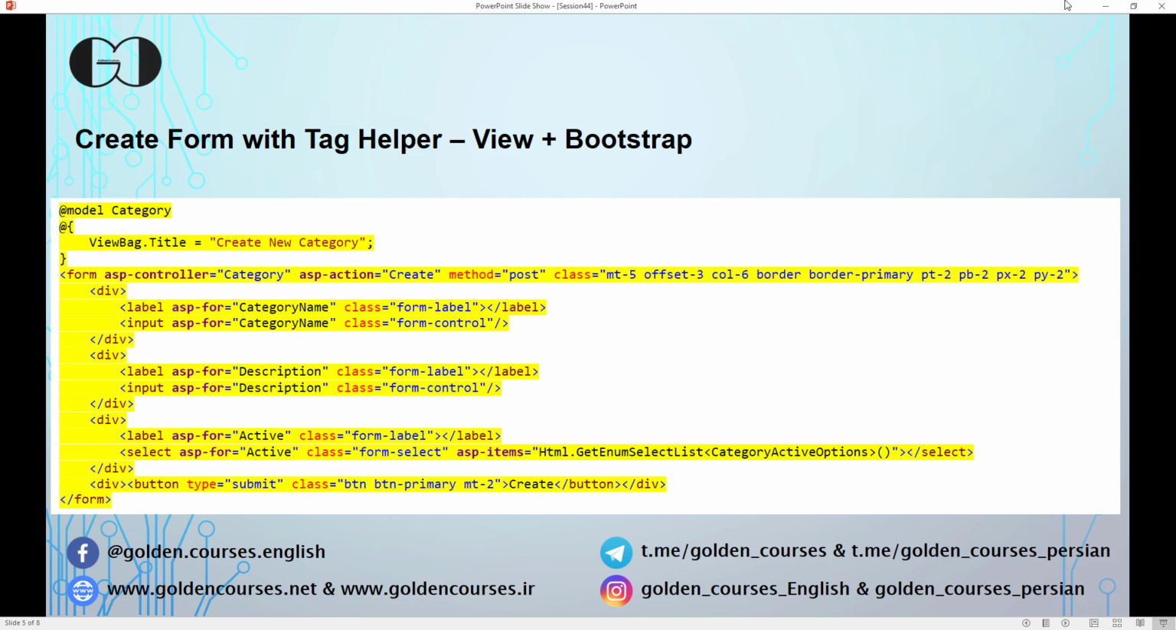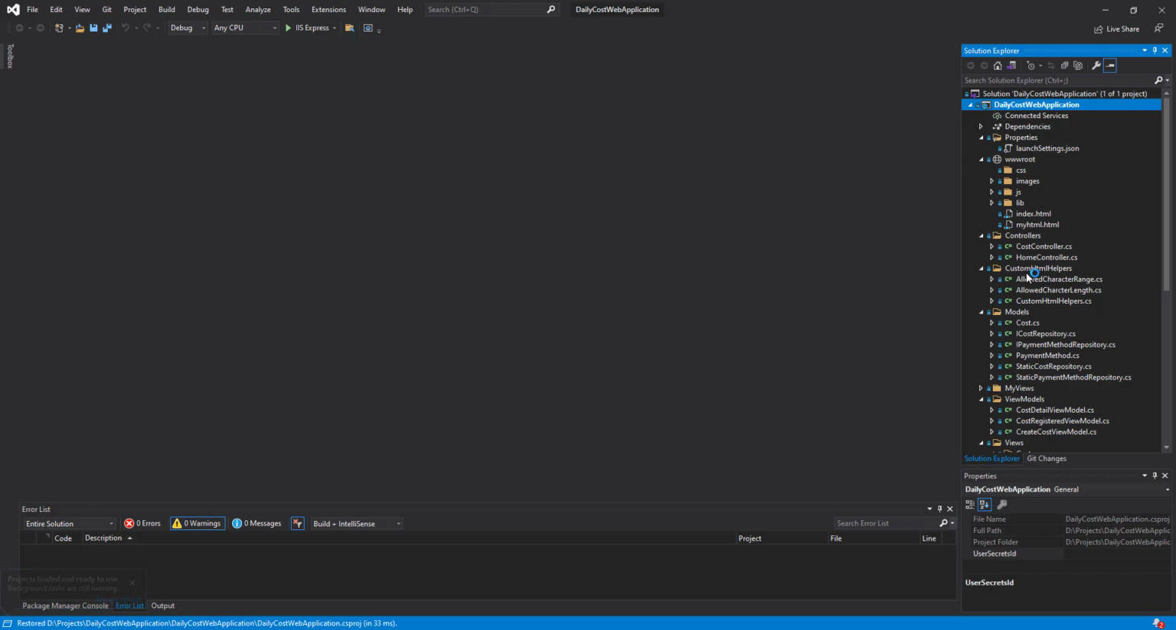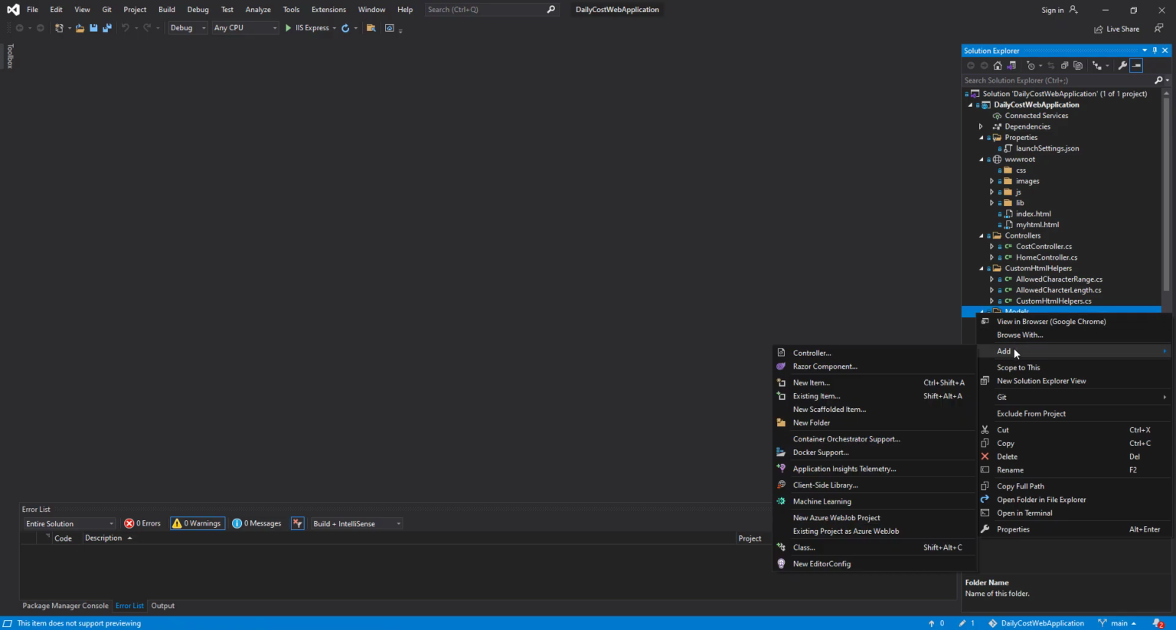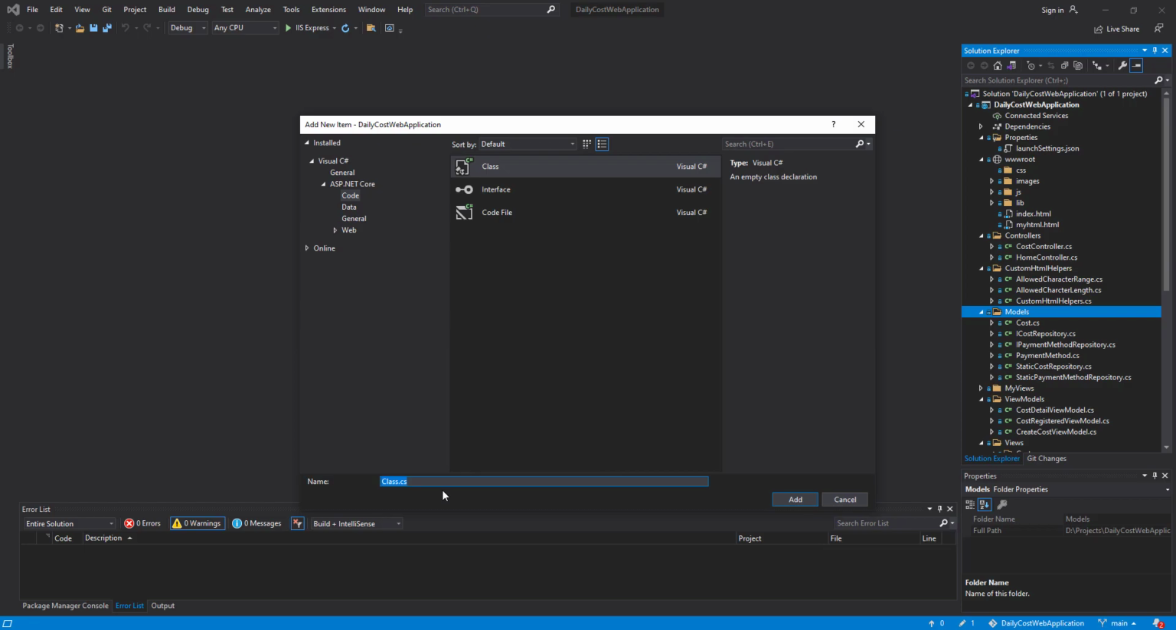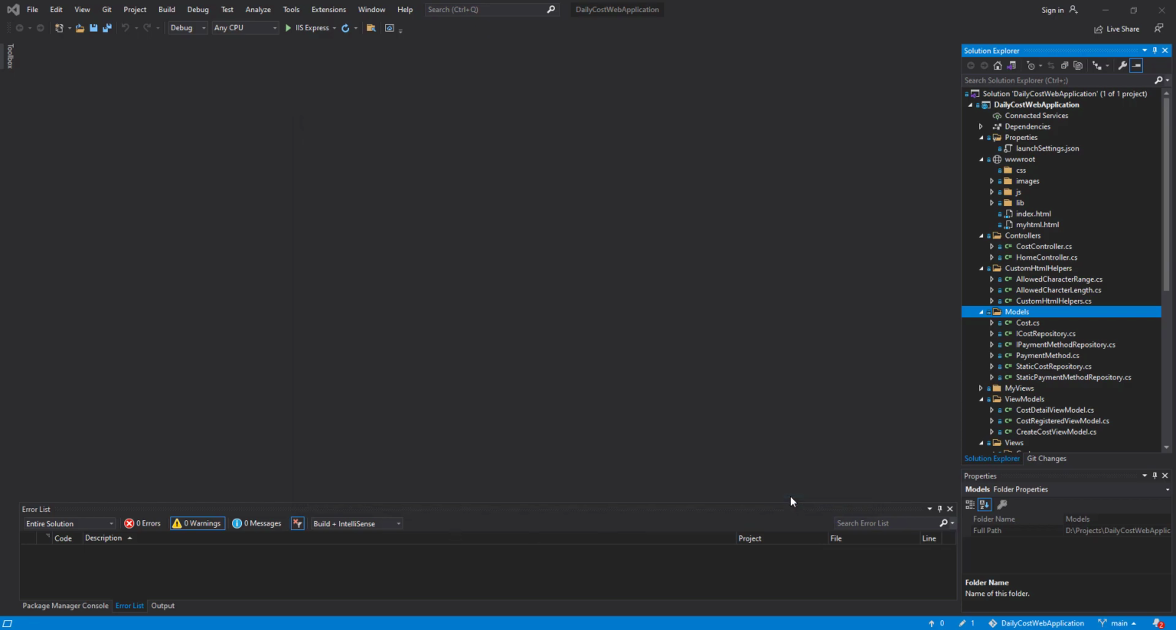Let's flip to Visual Studio and implement the form with tag helpers, and later we are going to validate the model and the form. This is the project that we have been working on so far throughout this tutorial. First step, I create a model, and I will call it Category. Let's go to Models and add a new class, and I call it Category, and I will add it.